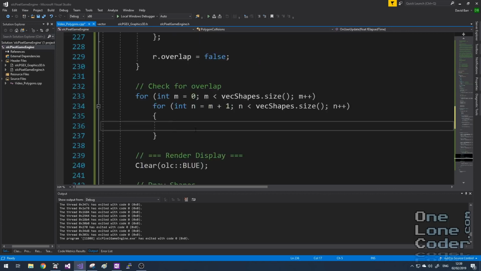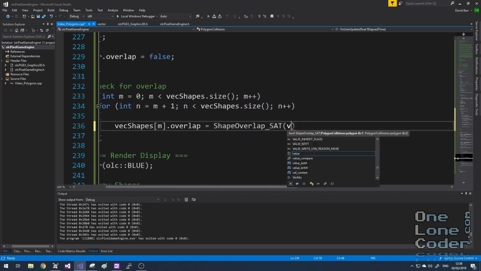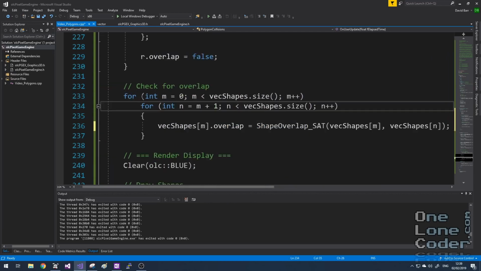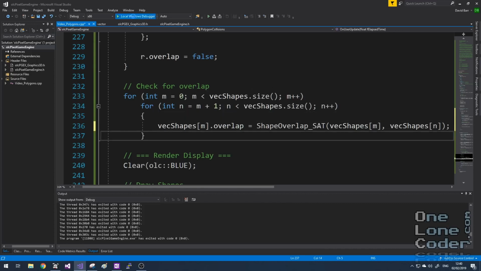All that's left to do now is to call this function. So for the particular shape that I'm testing, I'm going to call our shape overlap separated axis theorem function and pass in the two shapes. One little point about this pair of loops: they're set up in such a way that shapes cannot be tested against themselves. It's also set up in a way that we only test a pair of shapes once. So let's take a look.